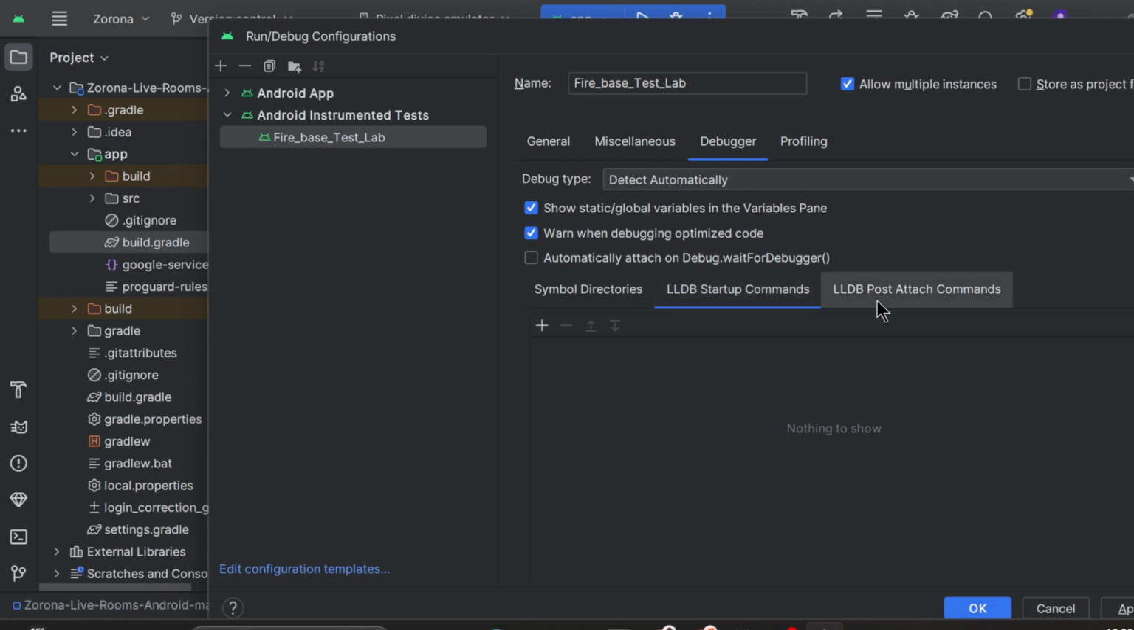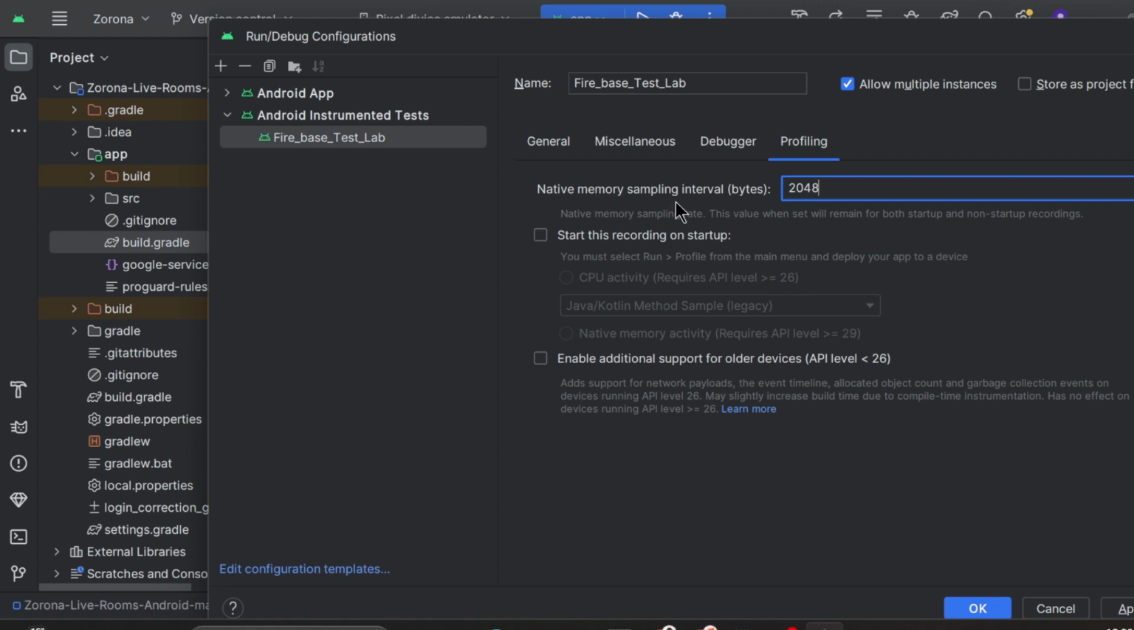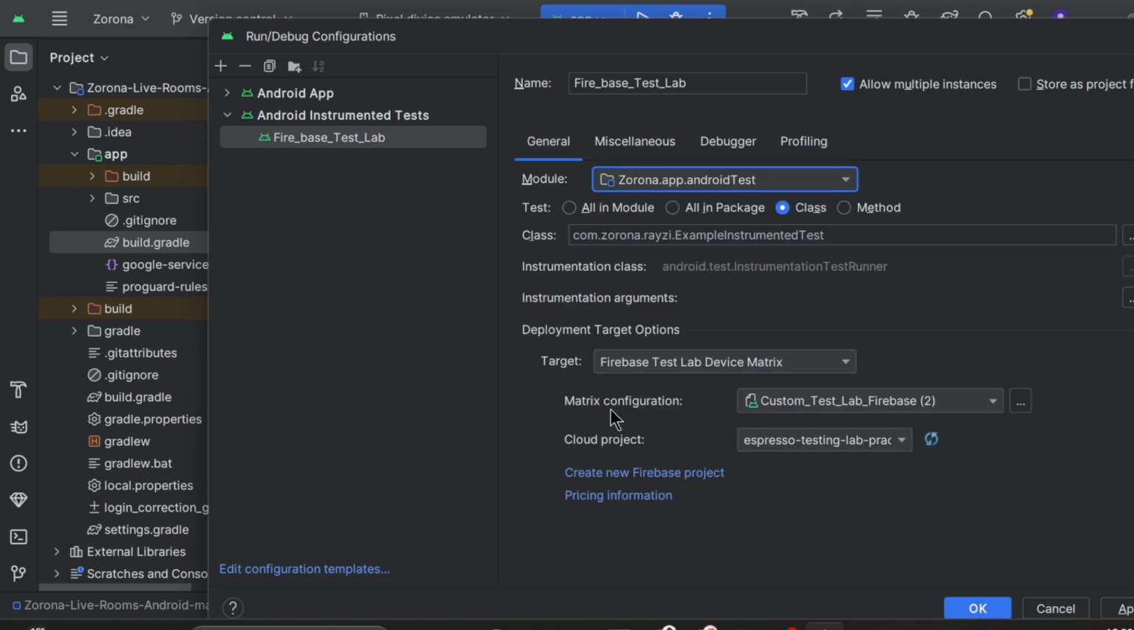I don't know what's happening here, and I also don't know what these three options are. Profiling, native memory sampling interval in bytes. Yeah, this is good: start this recording on startup. You must select run profile from the main menu and deploy your app to the device. I don't know what happens if I select this. Okay, just go from the journal, and now we just press apply and OK.